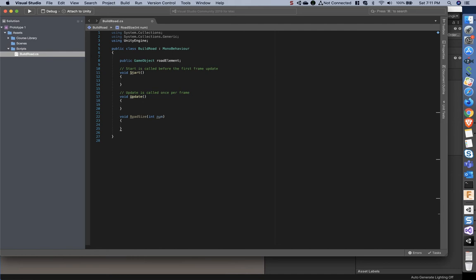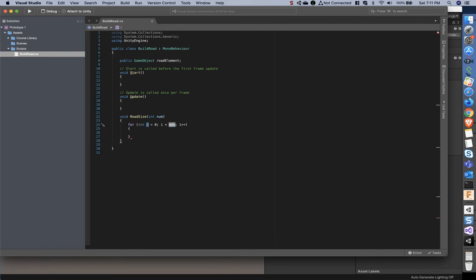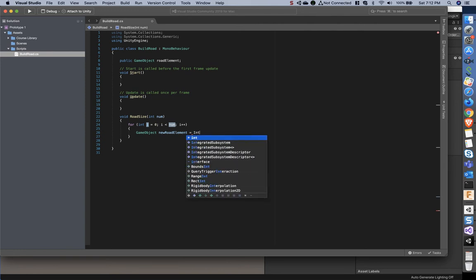Next, I'm going to generate a for loop. So we type for, and then it says tab twice to auto-generate this, so tab. Next, I'm going to change the text here that says maxed to match the parameter num. Then within this, we're going to generate again a new game object. So we're going to say game object, and I'm going to call this new road element, and then I'm going to assign it, I'm not sure if this is a class or if this is an interface, but we're going to assign it the method, function, whatever you want to call it, initialize, or instantiate.